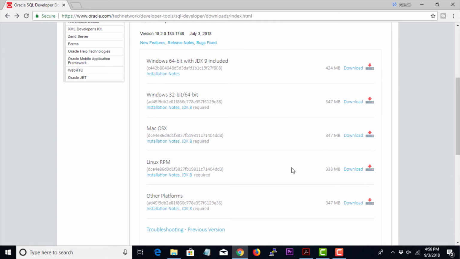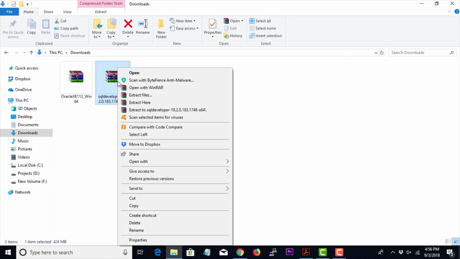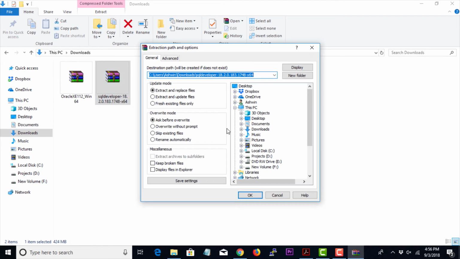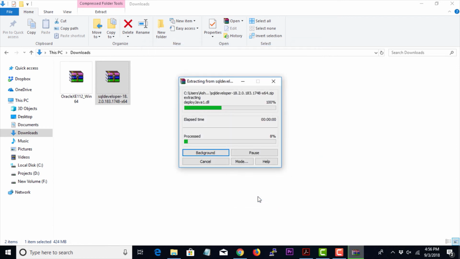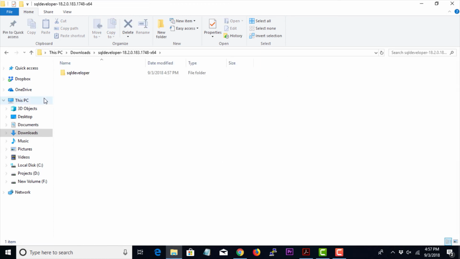So once you have got the zip file in the download directory of your computer, just click extract files using any extractor utility. I'm using WinZip here, and it is going to extract everything. It is going to take quite a while for extraction. Okay, it seems that the extraction is complete, and here you can see the SQL developer.